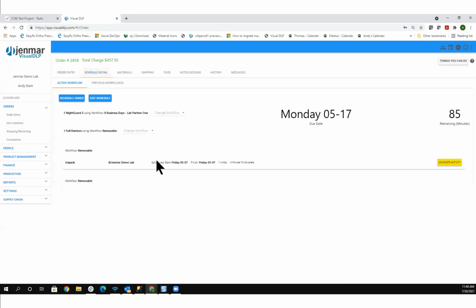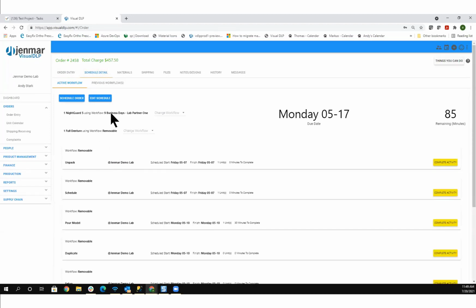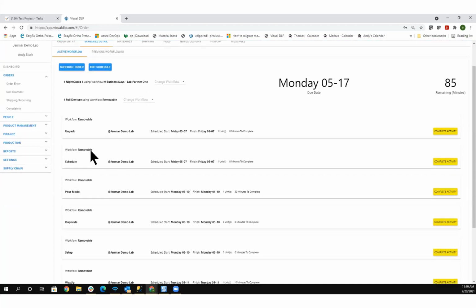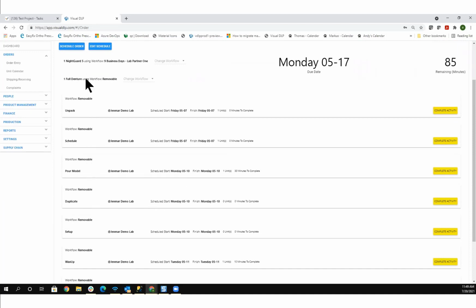If I look at schedule detail, this kind of drills down into, so we did a night guard and we did a full denture. Looks like we used the workflow 9 business day. And so it looks like these are the steps that we use to build that night guard.